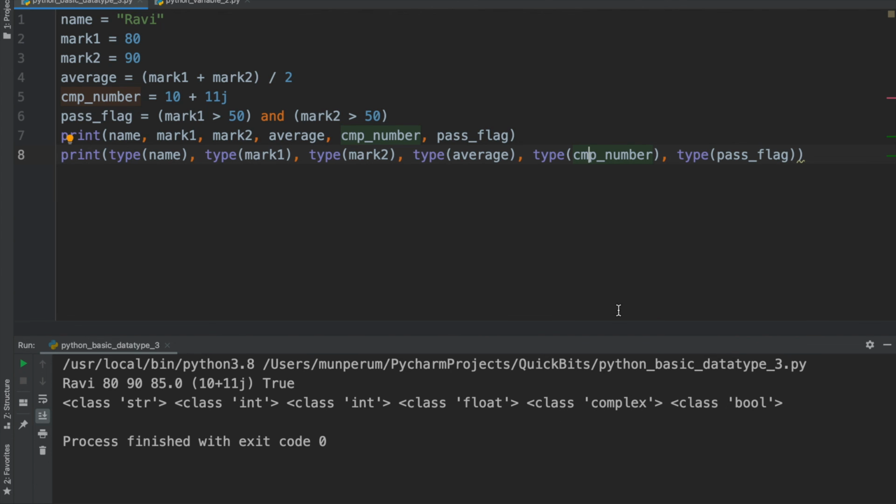Today's session we discussed the basic data types supported in Python. In an upcoming session, we'll discuss more about operations with these data.